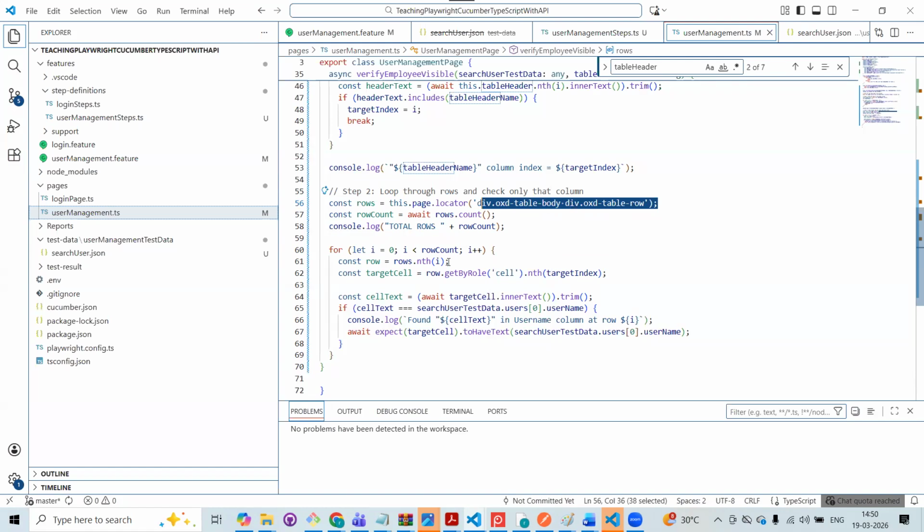But I want to go to each row, right? So that's why I'm doing nth of i. I'm looping it. And this const row, initially in the first loop, is going to point to the first row. Okay. So what am I doing in that first row? I'm doing get by role cell.